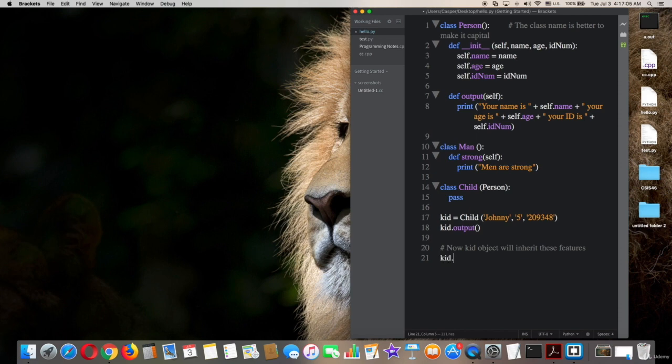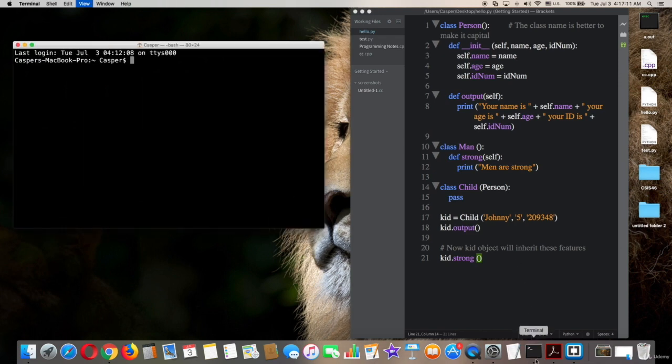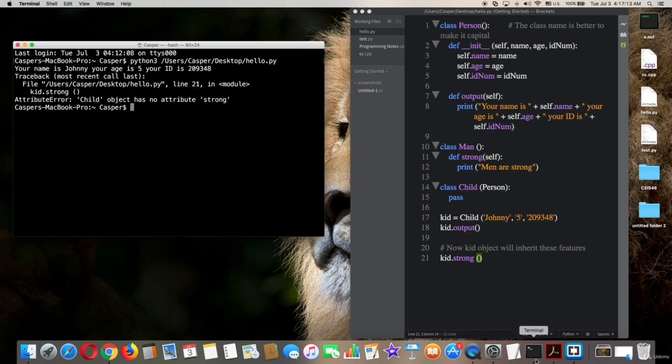So type kid.strong parenthesis. After that, try it on terminal. As you can see, we got an error because we did not include the man class inside the parentheses of the child class. Try on terminal one more time. Pretty nice, it works now.